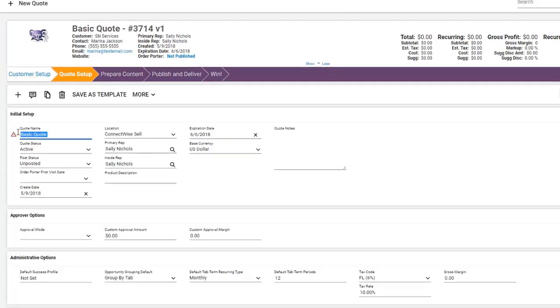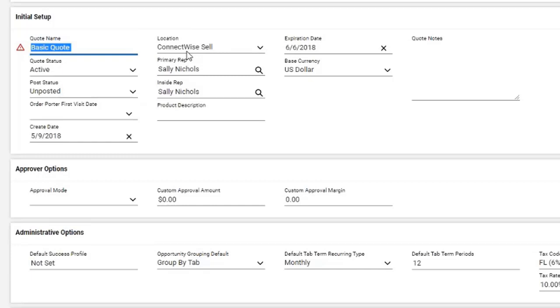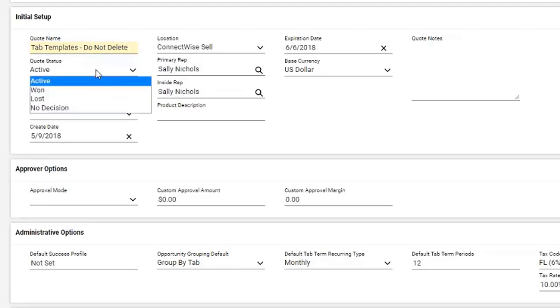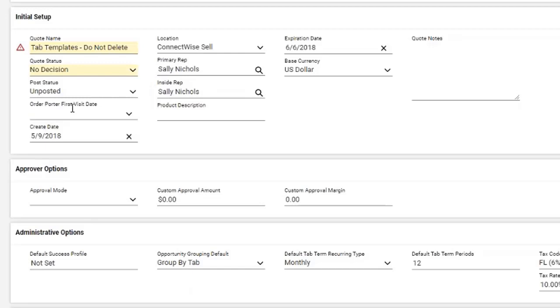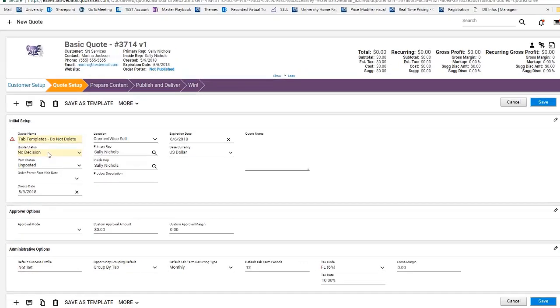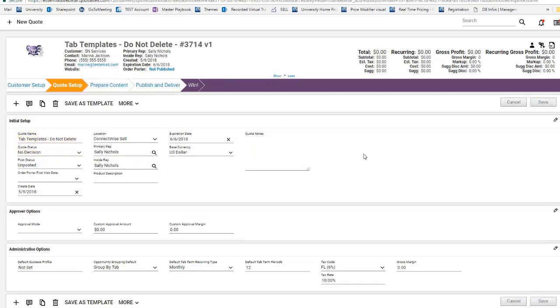This quote is actually going to be the source of all of my tab templates. So I'm just going to name this tab templates, and I'm going to put do not delete. So that's the name of that one. And I am going to change the quote status just so that I don't keep seeing it when I'm searching for quotes. I don't see it in my active, won or lost list. I'm going to flip it to no decision. It just hides it a little bit more from the daily quote search. So that's going to be my quote name and my quote status, and I'm going to select save. The rest of that does not matter. Again, this is just going to be your source quote where you're going to house your tab templates.